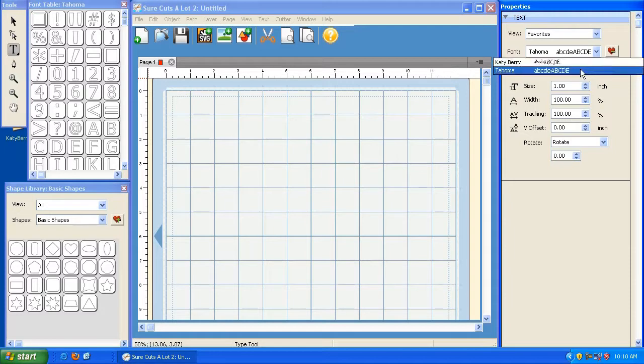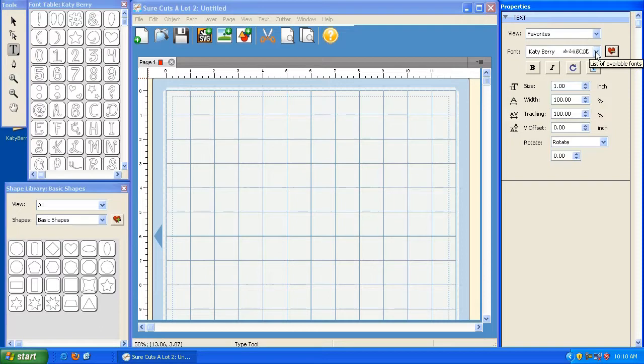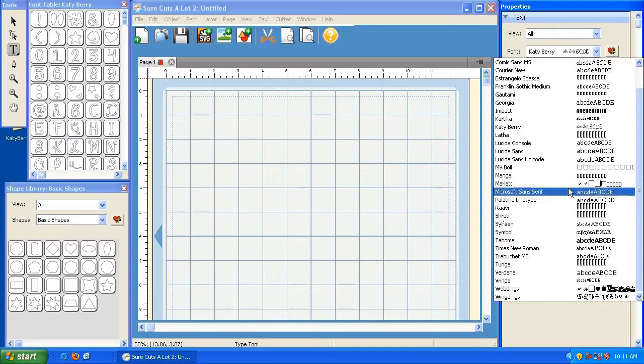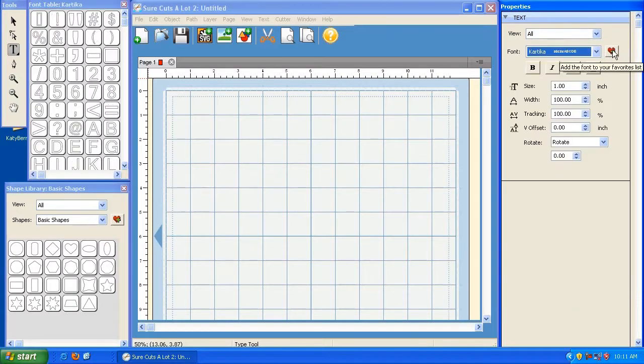Now if you want to remove one, you can highlight it, and now you'll notice how you have a heart with a minus next to it. Okay, we can remove this from our favorites now. So the only favorite we have is Katy Perry. So again, we can go to All Fonts, and we can find another one here. And we can add it to our favorite font list by clicking here. Okay, and now I can click the drop down and go to favorites. And there they are. There's the two that I selected.